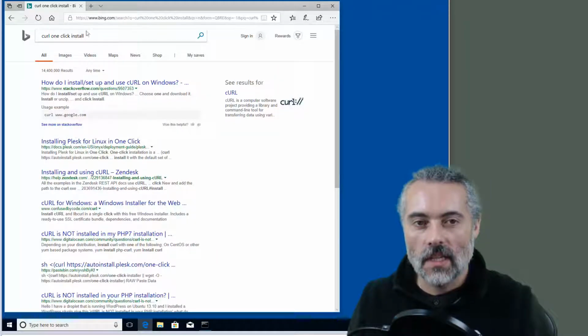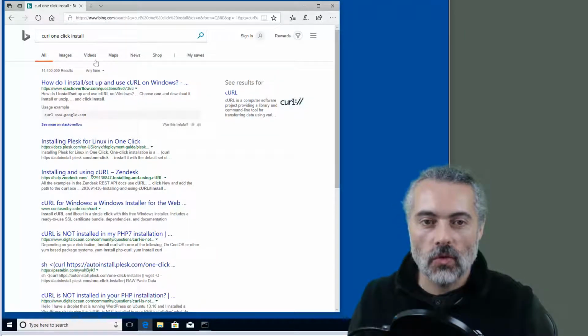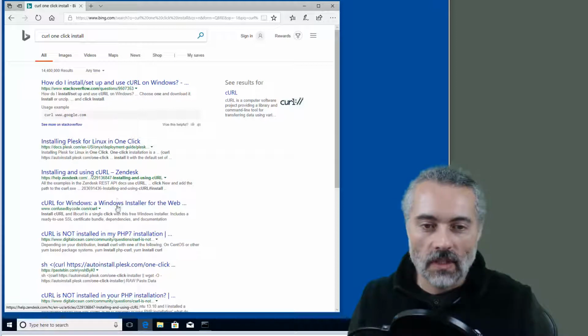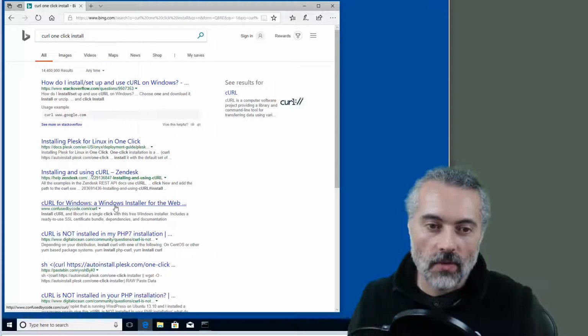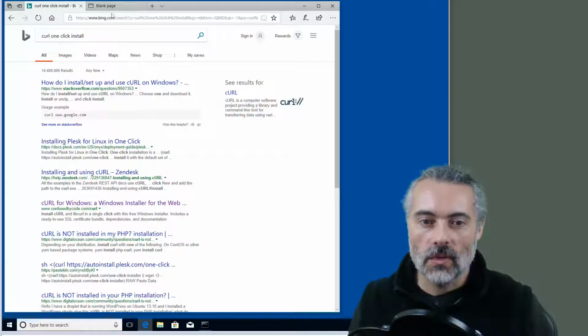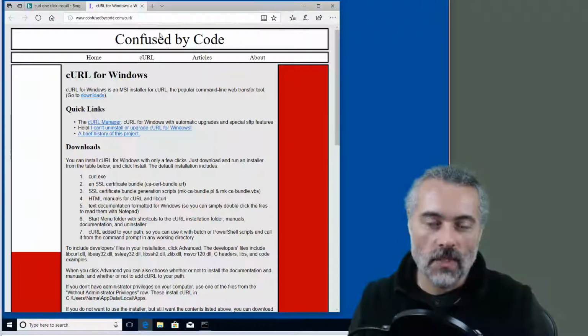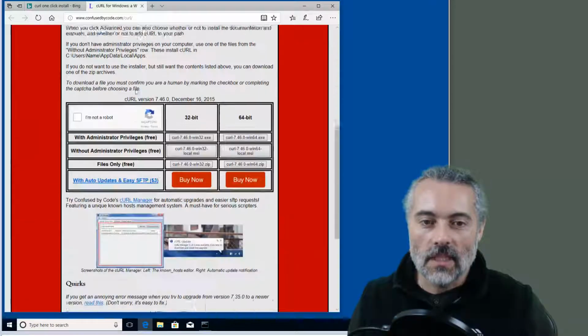So if I don't know how to find an app, I search "cURL one-click install", and I'll start going through the links. And the one that I know that I'm looking for is this one, Confused by Code cURL, which is a Windows installer for installing cURL. Makes it easy for us.